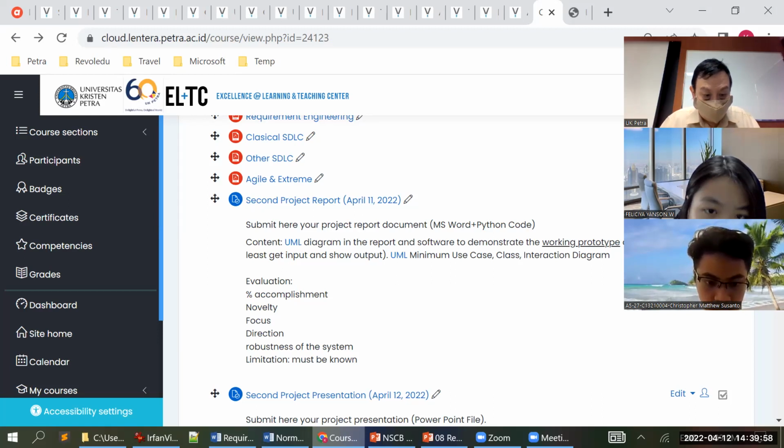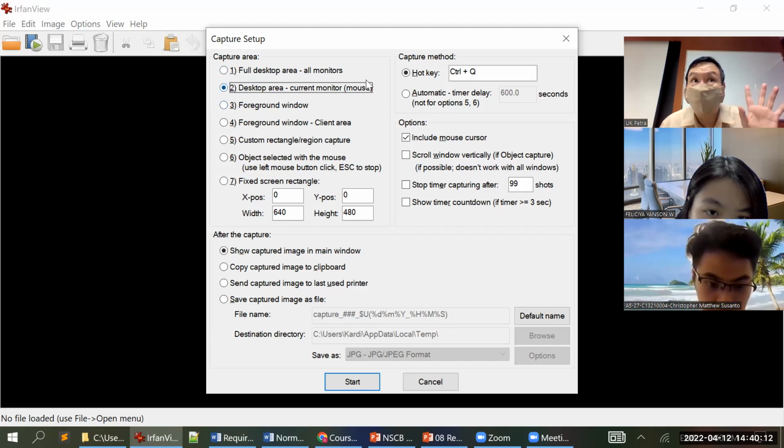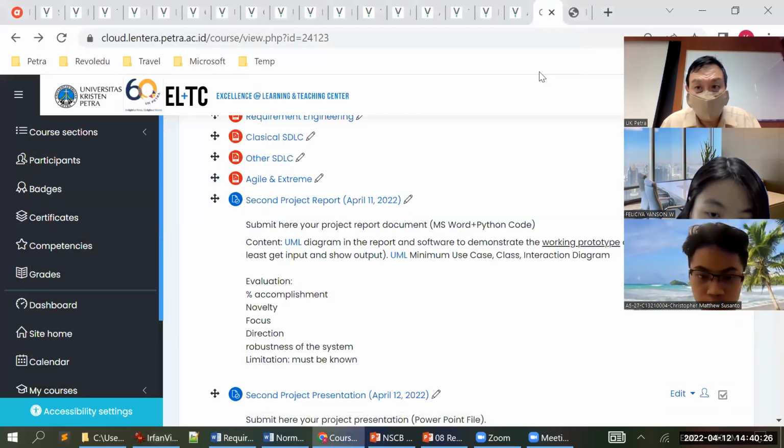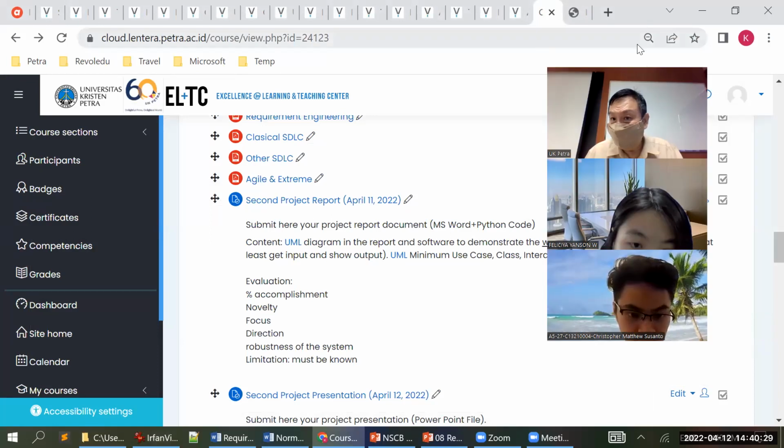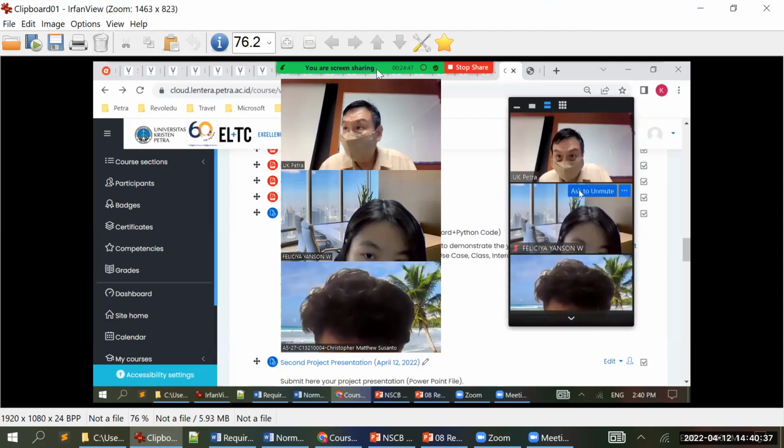I will press a certain key combination. Say it here, C, that means I will capture. I can set up what to capture: one window, a certain desktop area, or the full desktop. Then you can set the hotkey. In my case, I use Control Q, and then I start. Now I want to capture only this window. I press Control Q. Can you see I captured this?